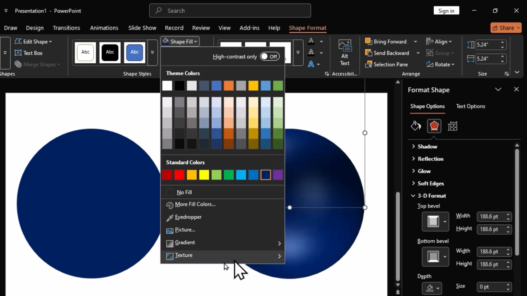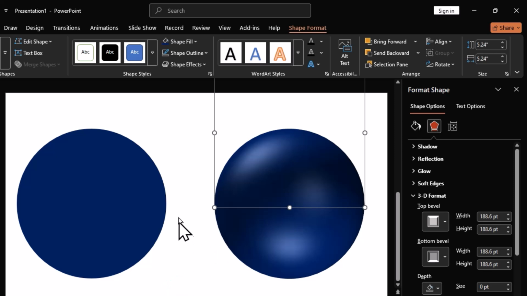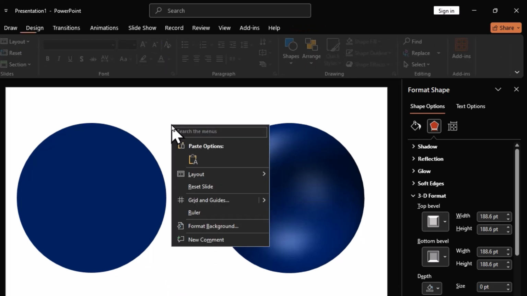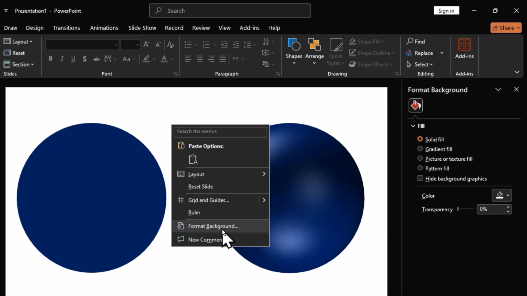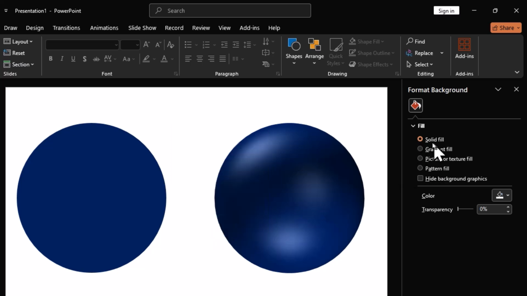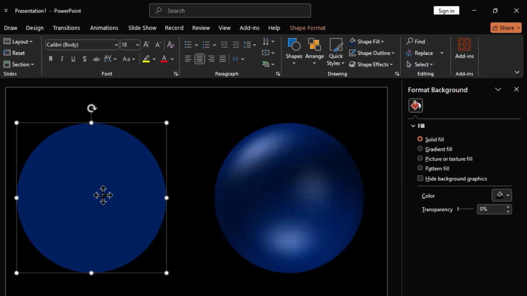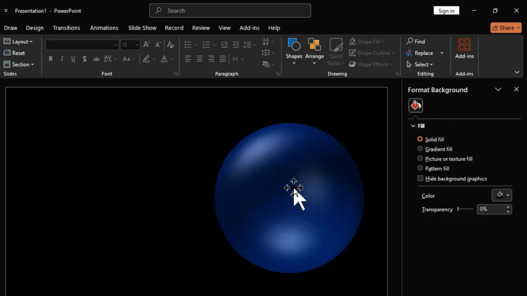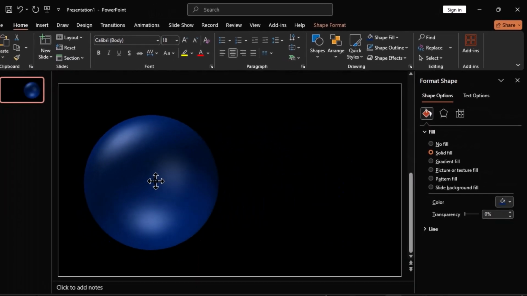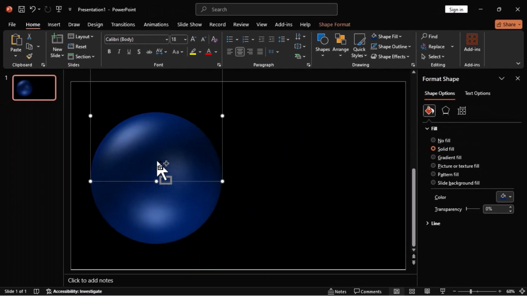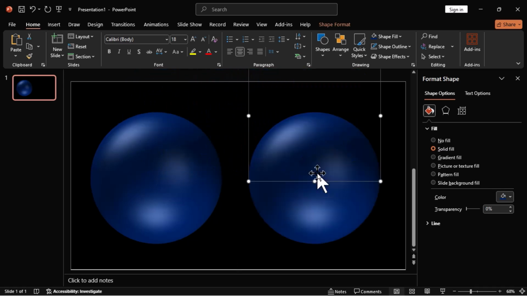This time around, I'm going to select this slide area, right click and choose format background, and then go to solid fill, and we have color, click, and I'm going to choose black. Now I'm going to select this circle and delete. Now let me bring this particular sphere here, and I'm going to hold Ctrl Shift and drag to create another sphere.